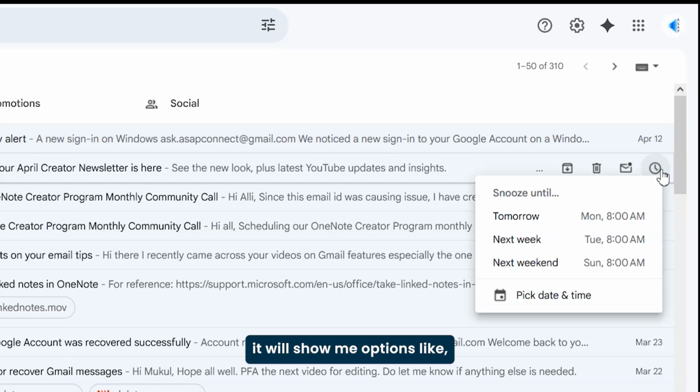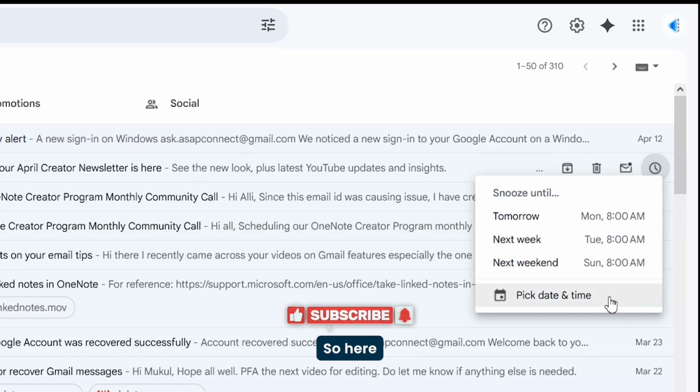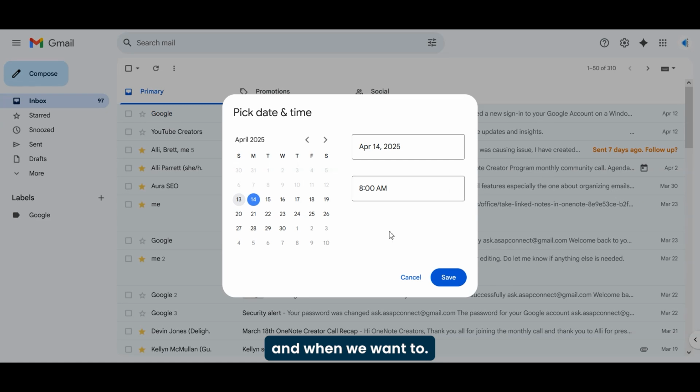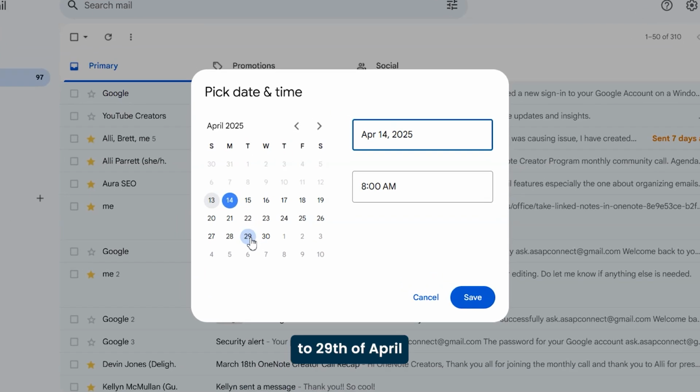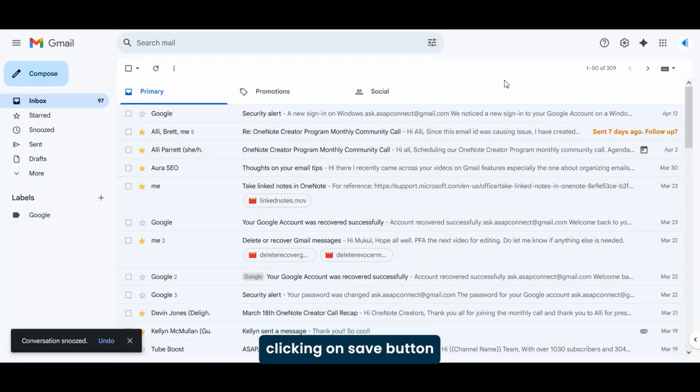After that it will show me options like if I want to snooze it until tomorrow, next week, next weekend, or I have to pick a date and time. So here we will take the option to pick a date and time as and when we want. Let's suppose I would put the snooze to 29th of April and the time would be, let's say, 10 a.m. This is the time I am going to put it for snooze, and once I click on the save button, the email won't be visible in the inbox section, it will go to the snooze.